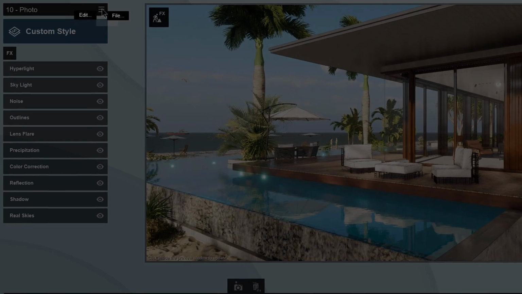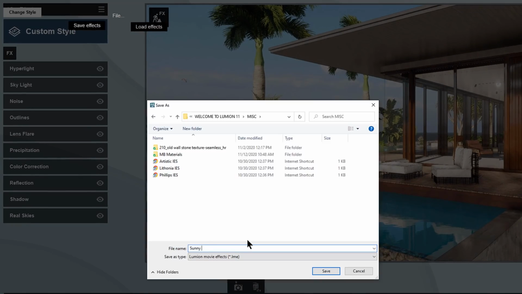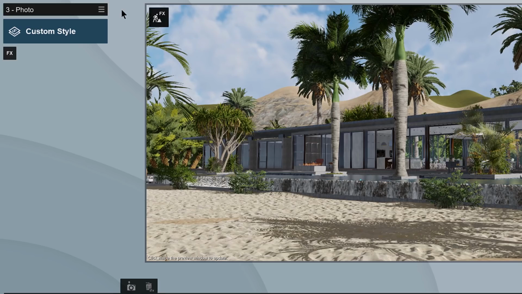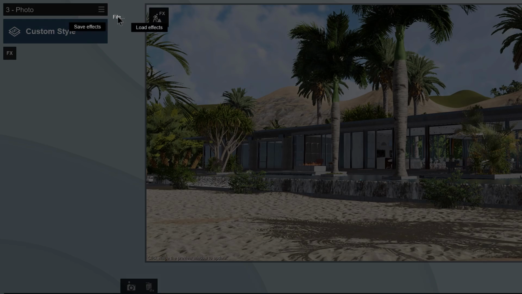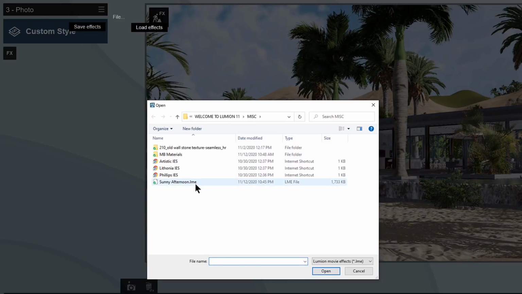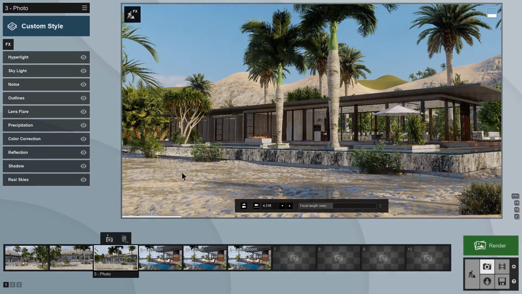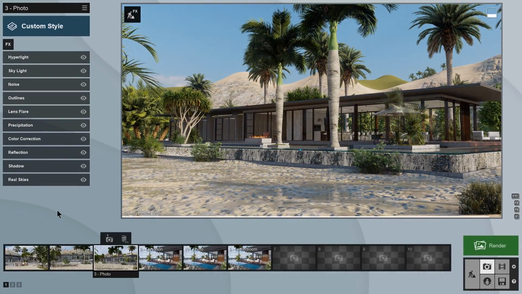After you add a handful of effects, you can save your unique stacks of effects to files. Then load the effects on other cameras to save yourself a ton of time and tedious clicks. In just a moment, I'll show you how to use these effect stacks in the movie and 360 panorama studios.